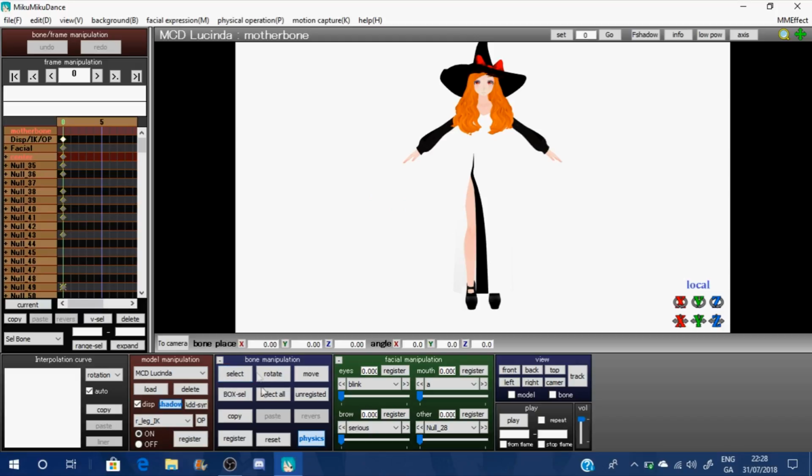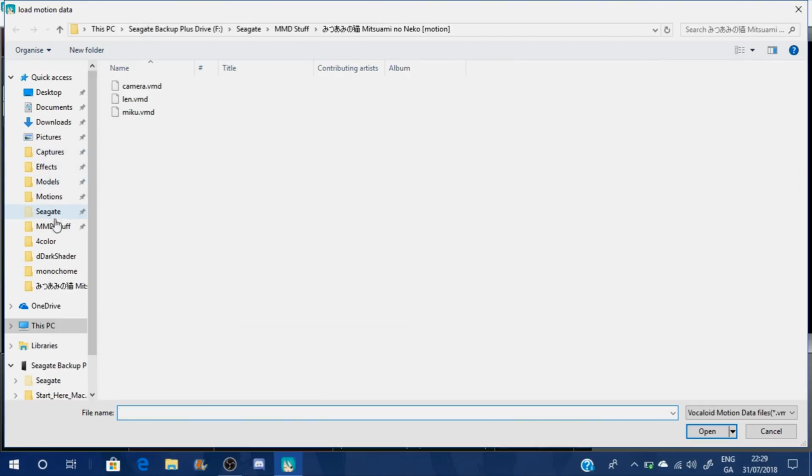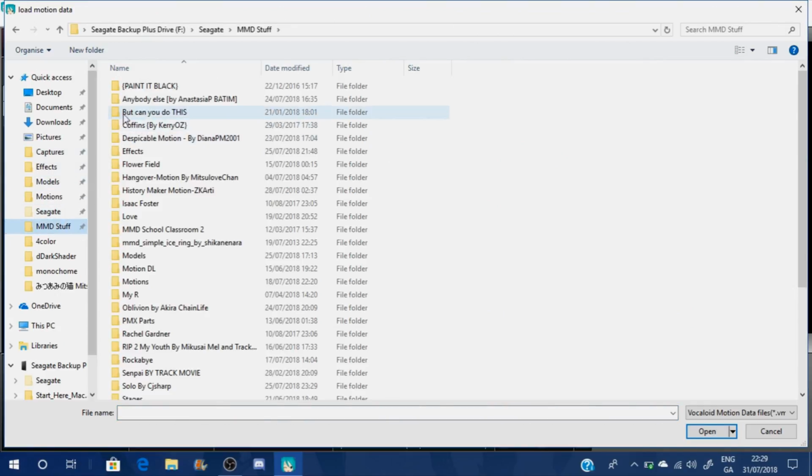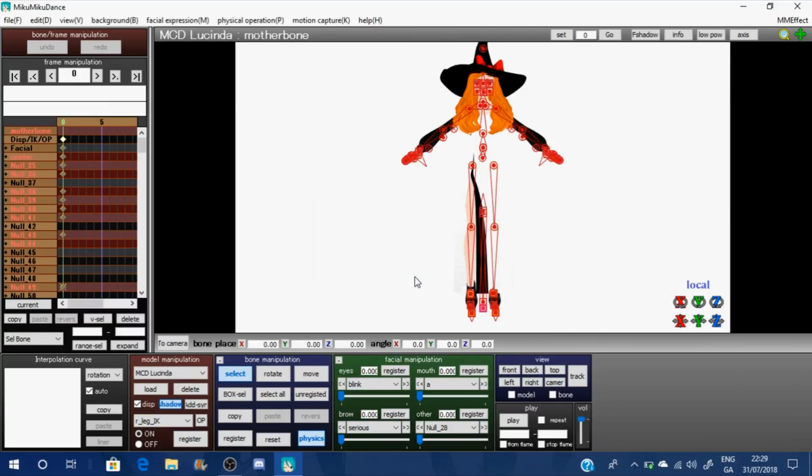Okay, so now I have to press select all for this model, but you don't have to do this. For now, what you're going to do is go to File in the very top left hand corner, go to load motion data, click that, and go find the motion you downloaded. Let's do Rockabye, and we'll give it motion 1 because it's just the first person.